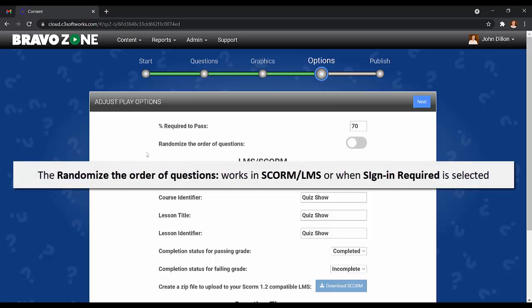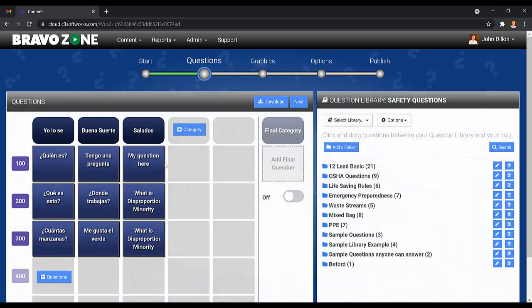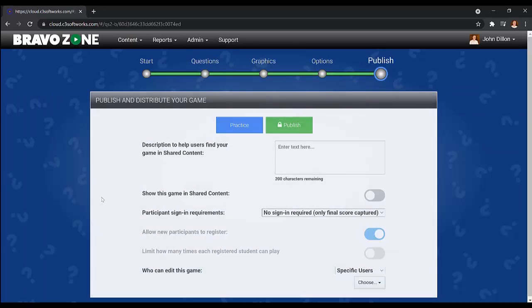I want to point out this is per category. So for example, in Quiz Show, I have three categories here. When the game is replayed, it will randomize the questions from each category. The next feature I want to show you is the publish. This is where we have some options. I'm going to go ahead and publish this just to show you some features here.